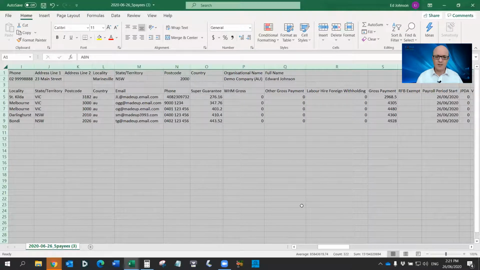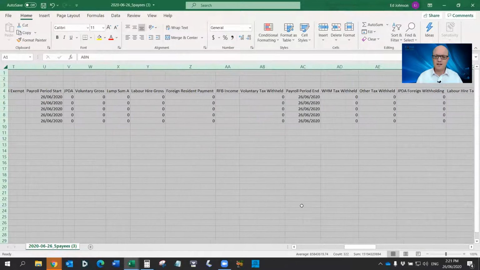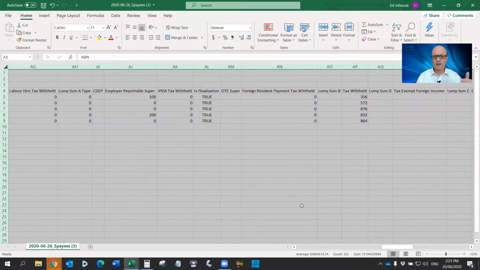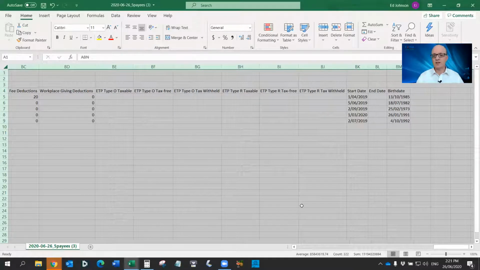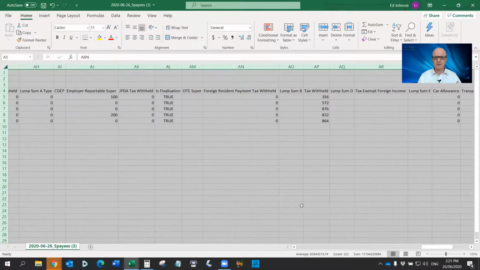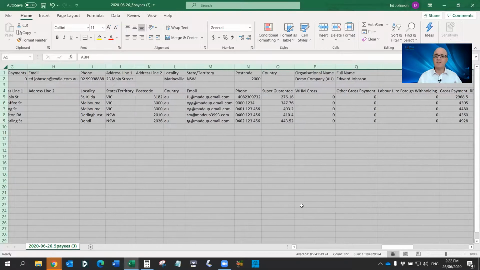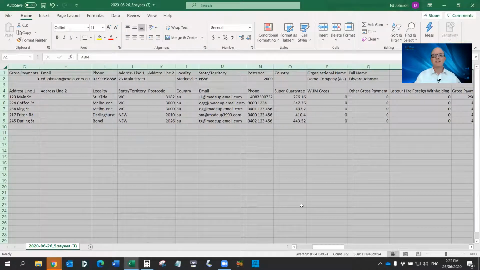It's got everything: the employees' details, dates, all the pay amounts, reportable super, etc. So this is a really good one to check right at the end before you finalise. Make sure you're happy that there's nothing weird, nothing strange there, nothing popping up that just looks odd. That gives you a chance to back out, go back, check it all again, and find out what the issue is.